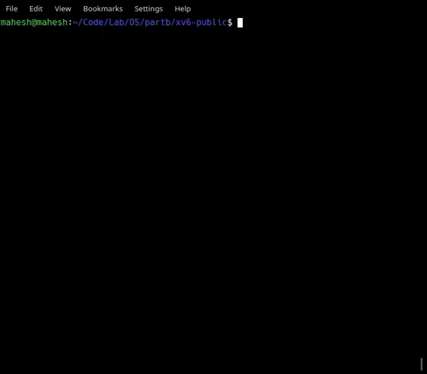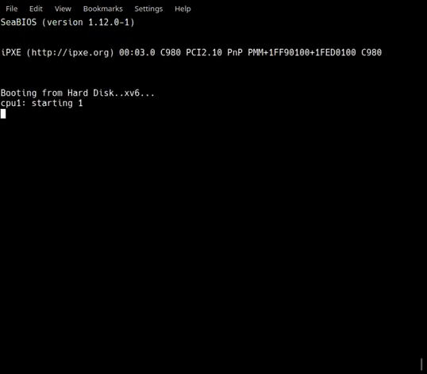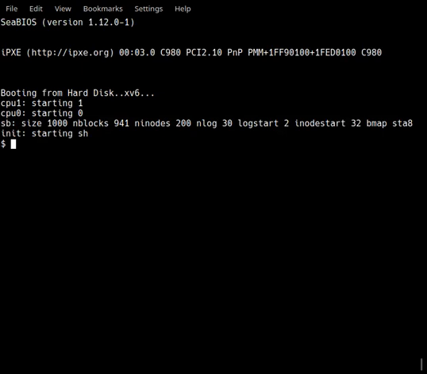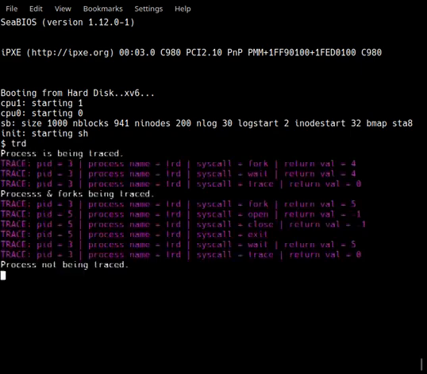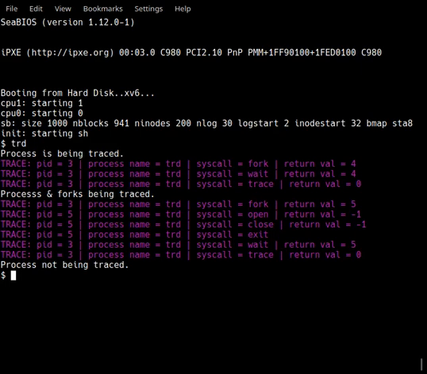Let's compile and run the code. Yes, we execute our test executable. At first, the process has set tracing to on, but not for its child process. So we only see the system calls made by this process, which are fork, wait, and the trace to turn it off.